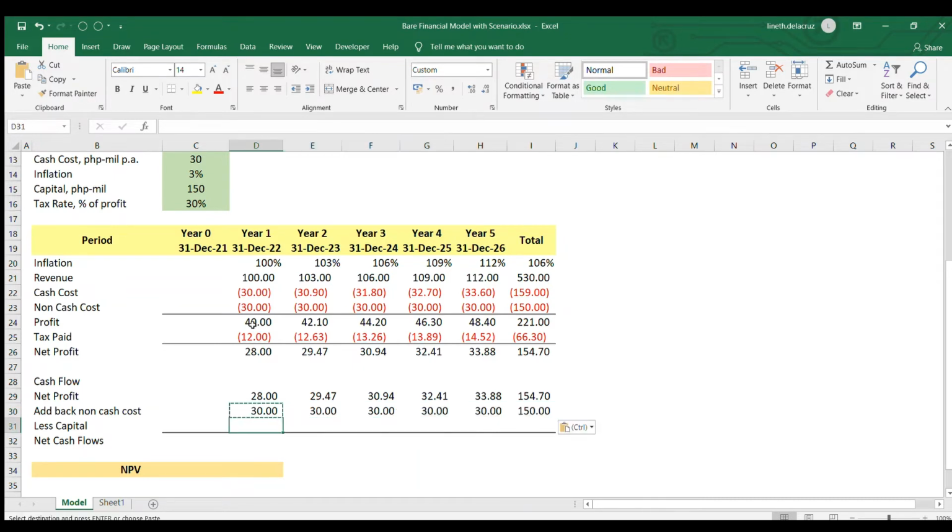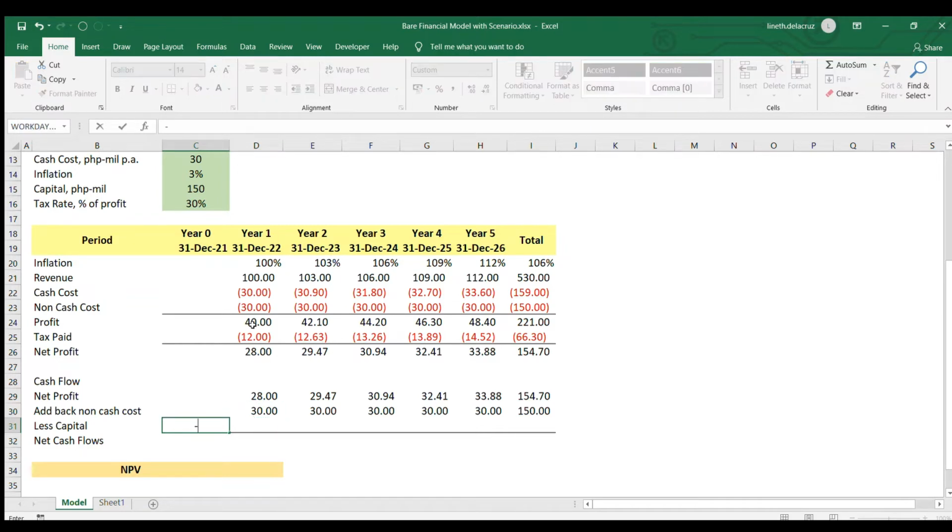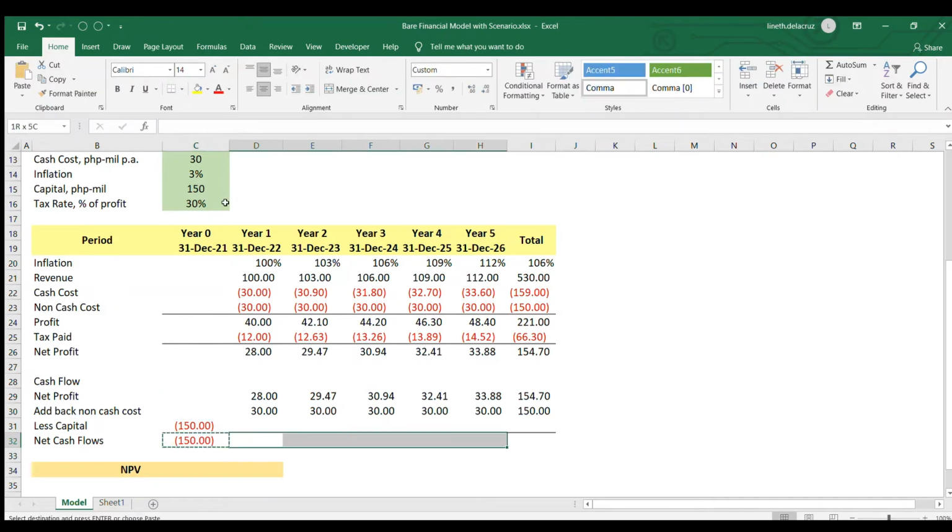And then paste it here. Then the capital will be in year 0. All the capital will be spent in year 0 as a negative value, and that's it. Now for the net cash flows, just make a sum of the net profit, depreciation, and capital, and that's it.